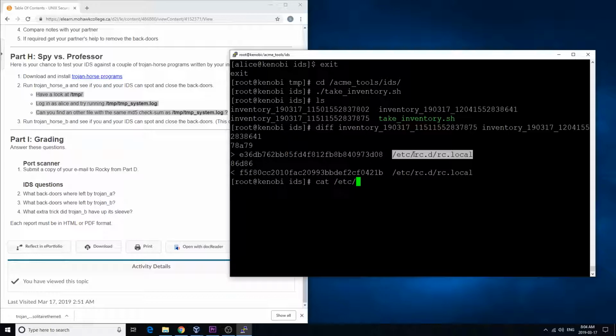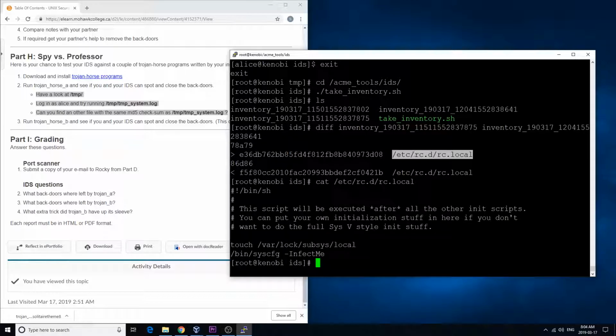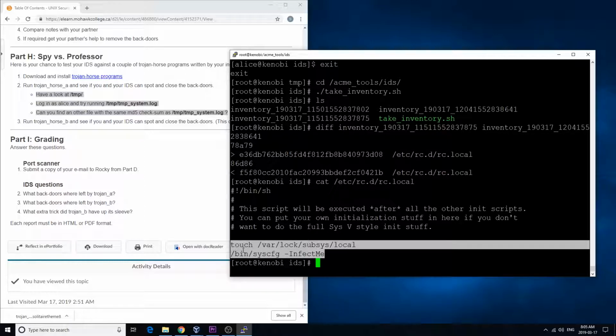cat /etc/rc.d/rc.local. The script will be executed after all the other init scripts. You can put your own initialization stuff in here if you don't want to do the full sysv style init stuff. touch /var/lock/subsys/local, then bin sysconfig infect me. So it looks like what's happening is it's running this every time we boot into our user, and that just means we're just going to keep on infecting ourselves.